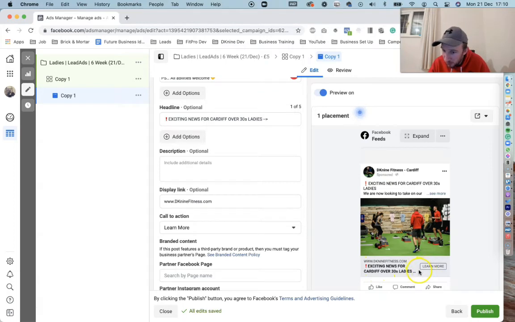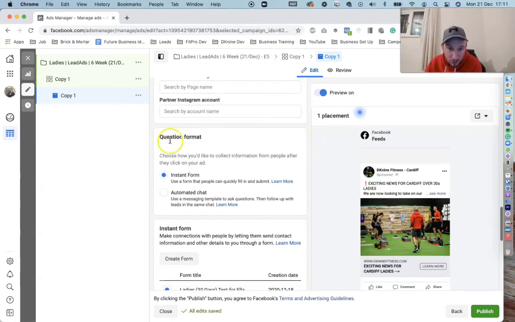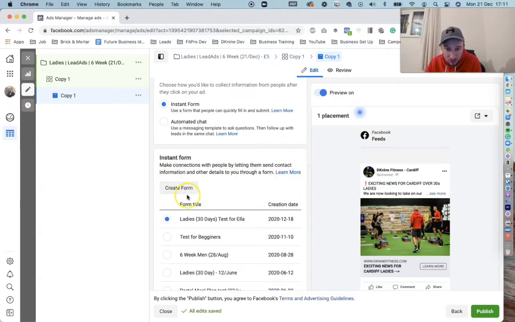Now the learn more button has taken up too much space, so we're maybe going to have to move that exclamation mark. Still not enough space for Cardiff ladies, let's remove that. Much better. Exciting news for Cardiff ladies. Okay, scroll down a bit further now. And then we've got the question format, which is instant form. Perfect.